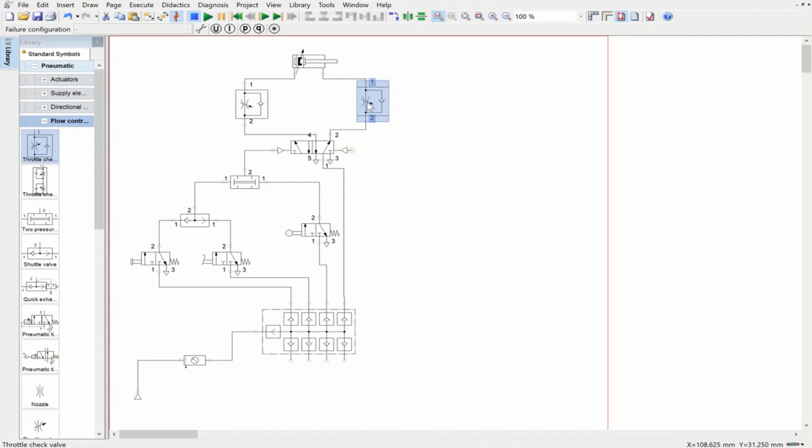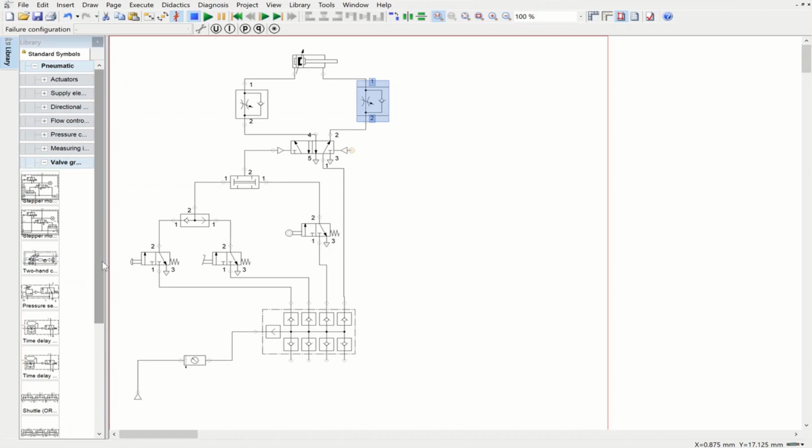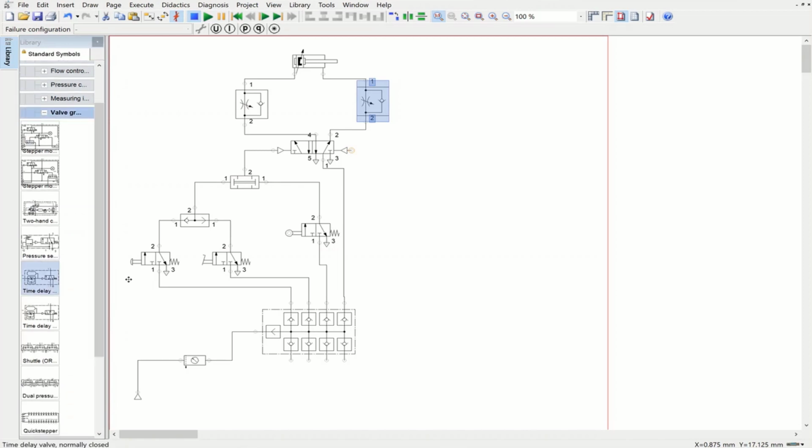And the next step after this is looking at the time delay valve, because the problem is saying when the system reaches the fully advanced position, it will stay there for a few seconds, which means we have a time delay valve. So for the time delay valve, based on what the problem is saying, we should have a normally closed time delay valve. We should go to valve groups, and then inside valve groups we have to select time delay valve, as you can see here.